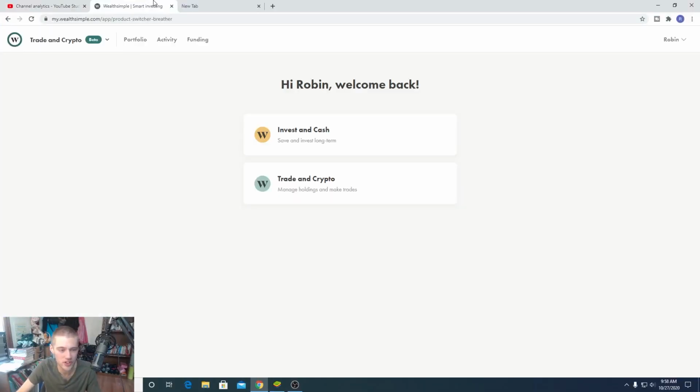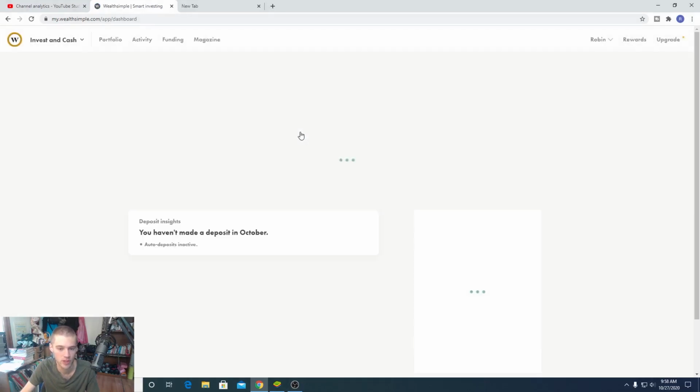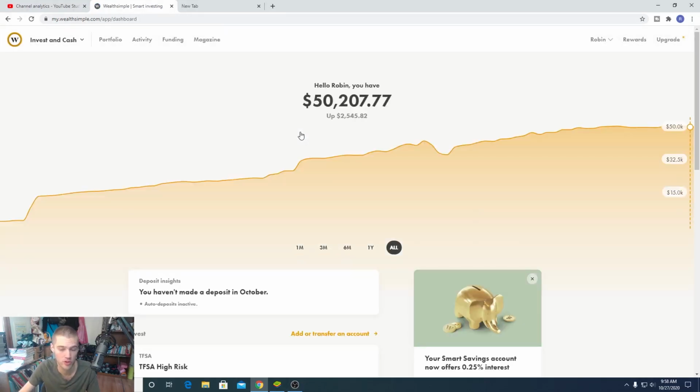Alright guys, so here's the page on which we sign into a Wealthsimple account. You'll see here that we're now greeted by this little thing that allows us to choose our Wealthsimple Invest and Cash accounts or our Wealthsimple Trade and Crypto accounts. I'll show you guys the Invest account first. If we click on this, this will take us into the robo-advisor version of Wealthsimple. And then if we click on the top left here, we can now go into the Trade and Crypto desktop version of the app, which is now in the beta stages.